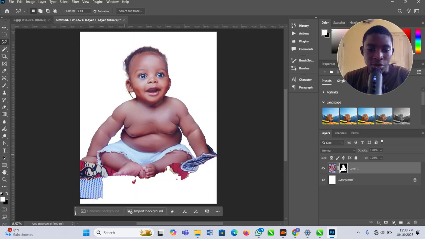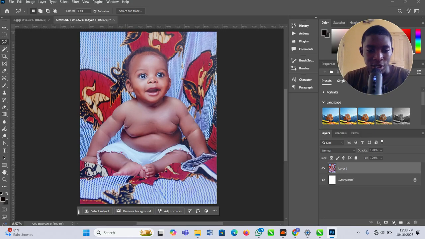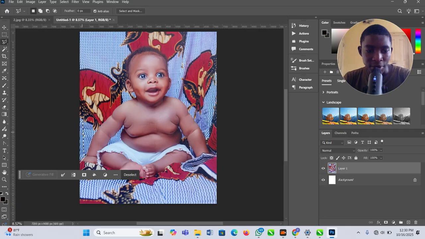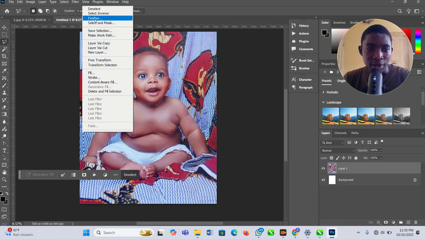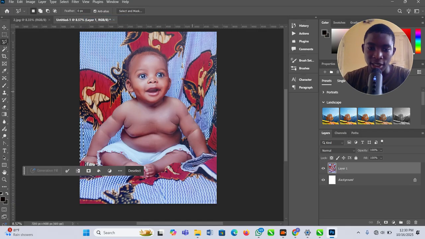Let's see how it will remove the background, but the background is very dirty, so we'll go over the manual process. Let's undo this process first. Then the picture is scanned. From here you can now start removing the background. Feather, click enter. It has removed that particular part.